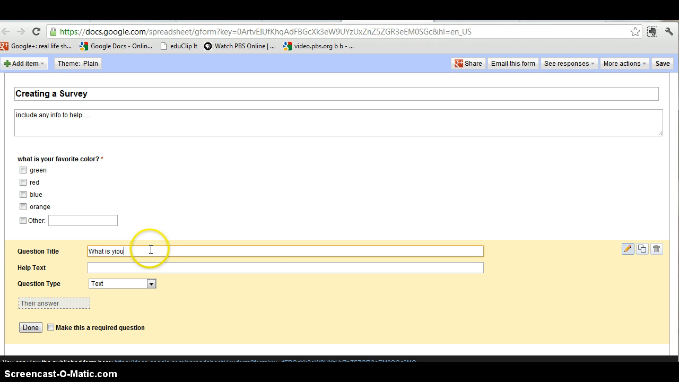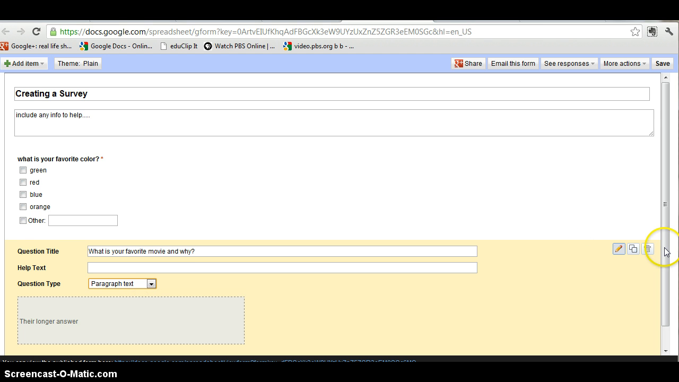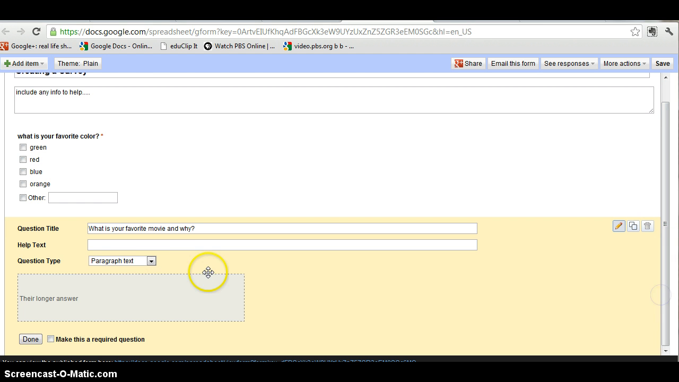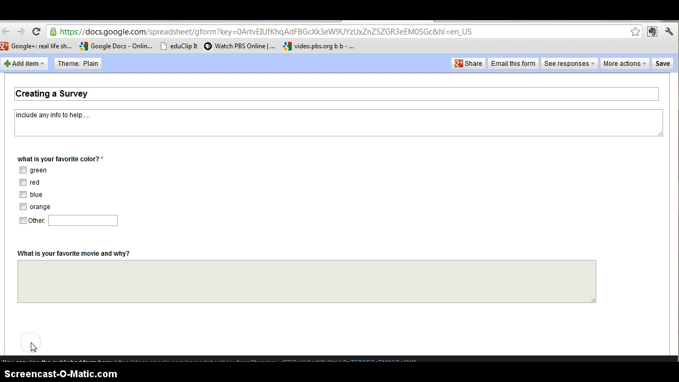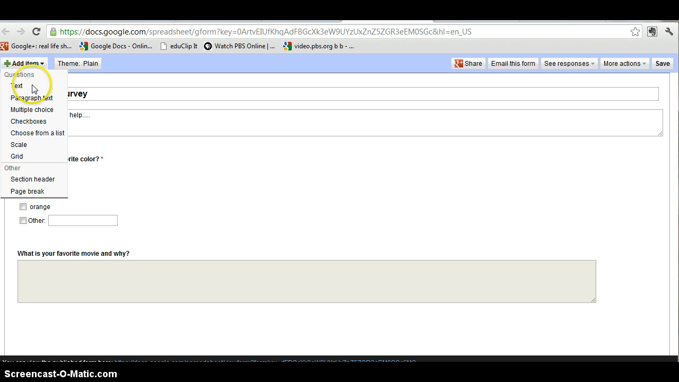And then I'm going to ask another question. And this one I'm going to actually put as a paragraph text, which will allow the user to give a longer answer, as you can see right here. And I'm going to press done there. And so I could just continue by adding more questions up here.